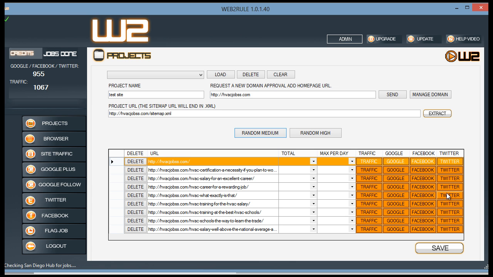Especially if you're running a lot of WordPress sites, this is your best option. You basically load your plugin, you get your domain approved, you click random medium, and away you go. All your sites are going to start getting social love. So, very powerful module.